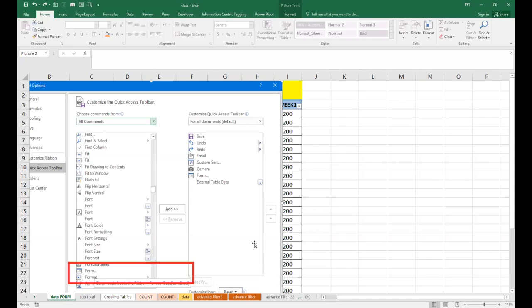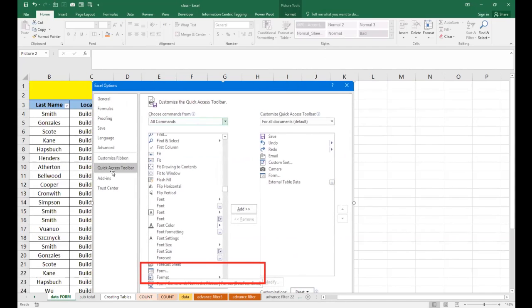This data entry form, how it works, it is very useful to work, but sometimes this data entry form is not coming in the ribbons. So you have to go to the Quick Access Toolbar, then choose All Commands, then find Form under F. The form will come, then you have to add this form and it will come here.